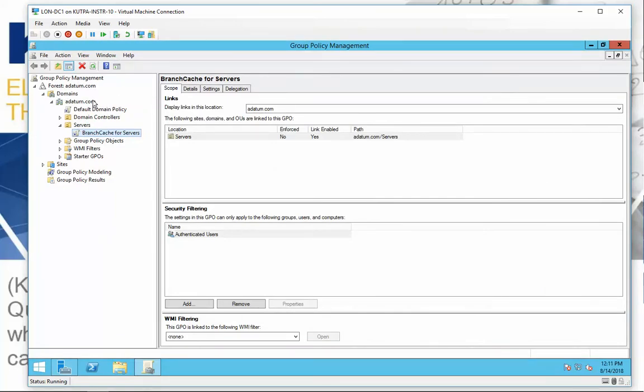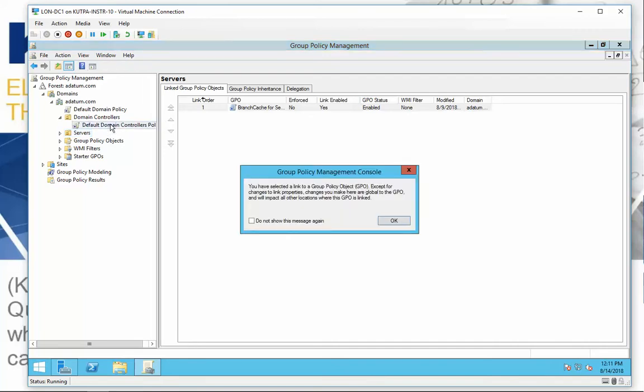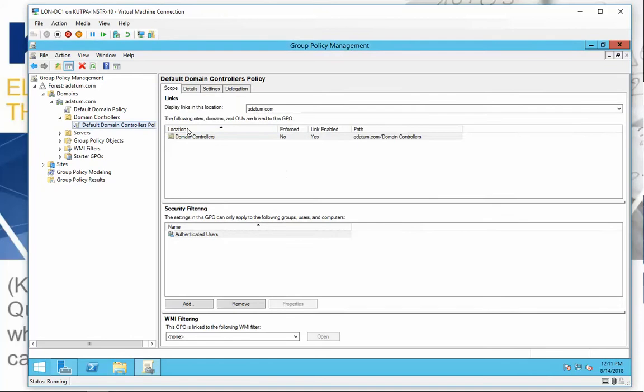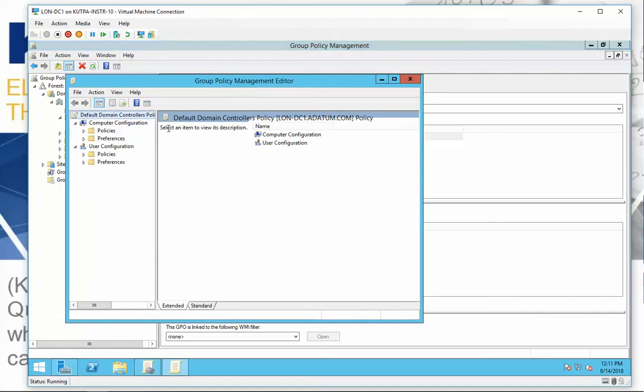All right, I already have my datum domain expanded, and I want to expand Domain Controllers, which is right here. And then I want to left click, and then right click. I want to go into my Group Policy Management Editor. Click on Edit.